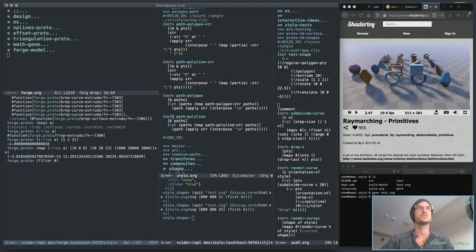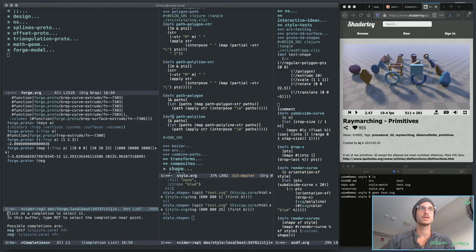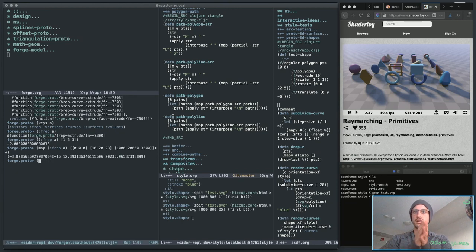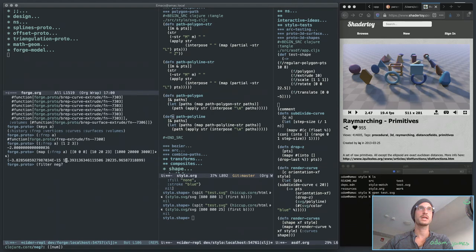What do I want to do? Negative? Is that a predicate? I don't know if that's a predicate or not. Let's see. Yeah, so I could do this, right? Imagine I've got a long list of points from this. I can filter with the predicate negative this whole thing, and now I only have a list of distances that are negative.